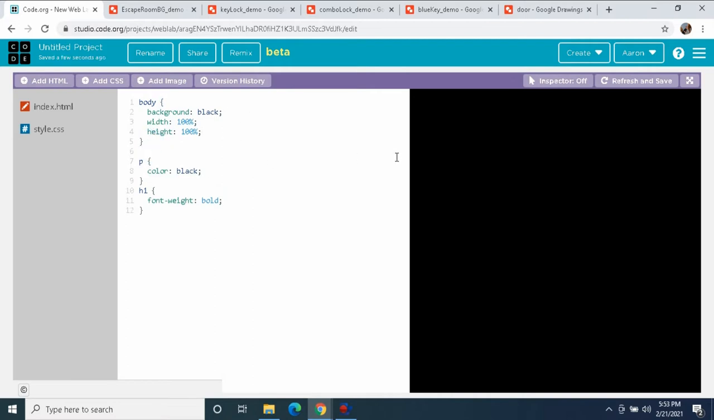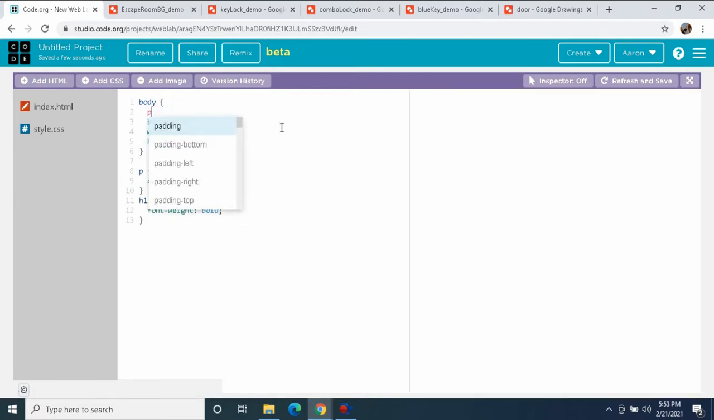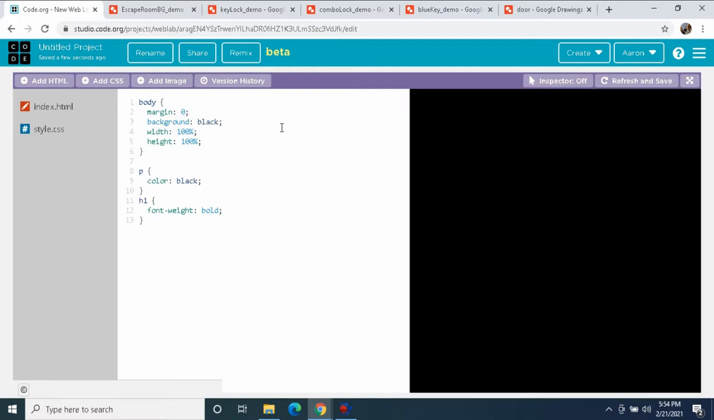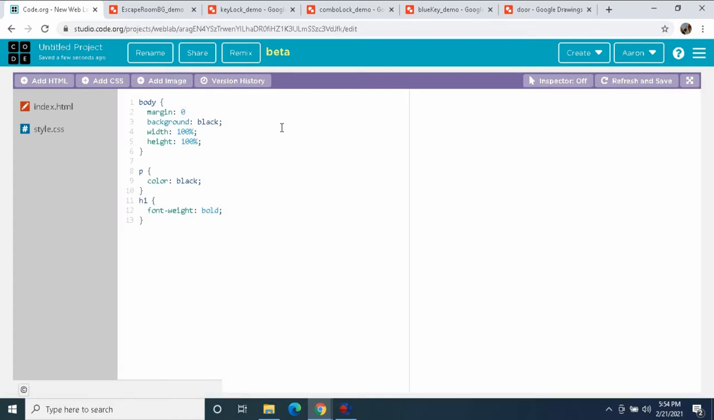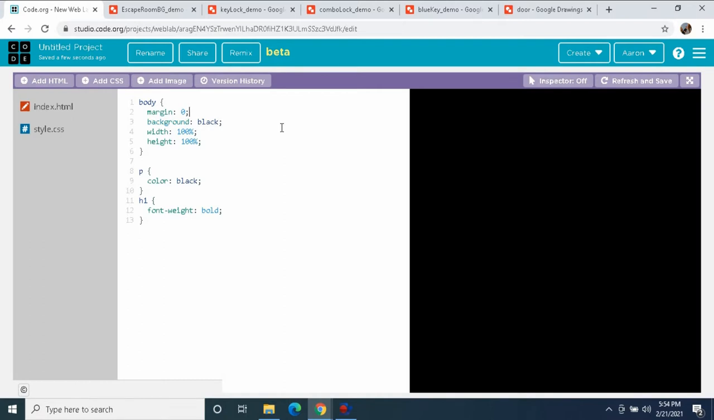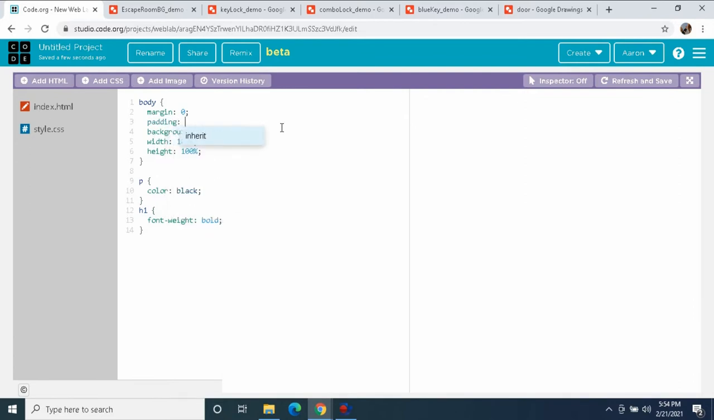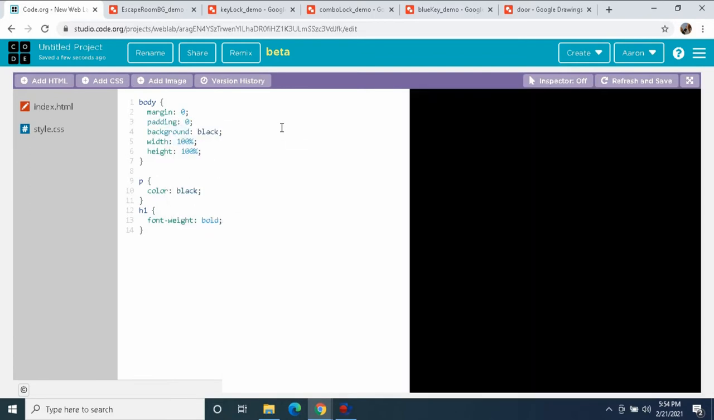And then it would be nice if we could make this escape room always take up the whole screen, instead of having annoying borders around. Part of the way we can do that is we can tell it we want a margin of 0. And if you wanted it to be 10, you would have to say 10 pixels so that it knows what the units are. But if you're just doing 0, 0 is 0 no matter what the units are. So you can just leave it like that. Margin 0, padding 0. And that just makes sure that everything goes all the way out to the edge.